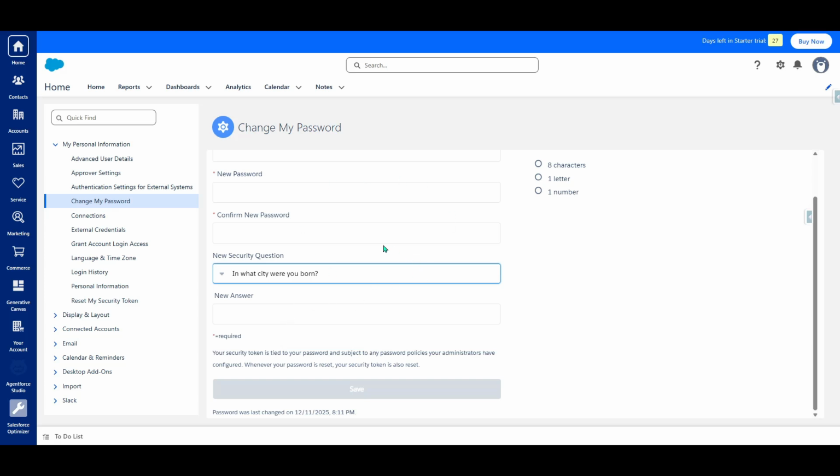If you see an indicator or checklist, use it to make sure your new password meets the policy before you finalize the change. A good tip is to create a memorable passphrase or combine unrelated words with symbols so it's both strong and easy to remember.